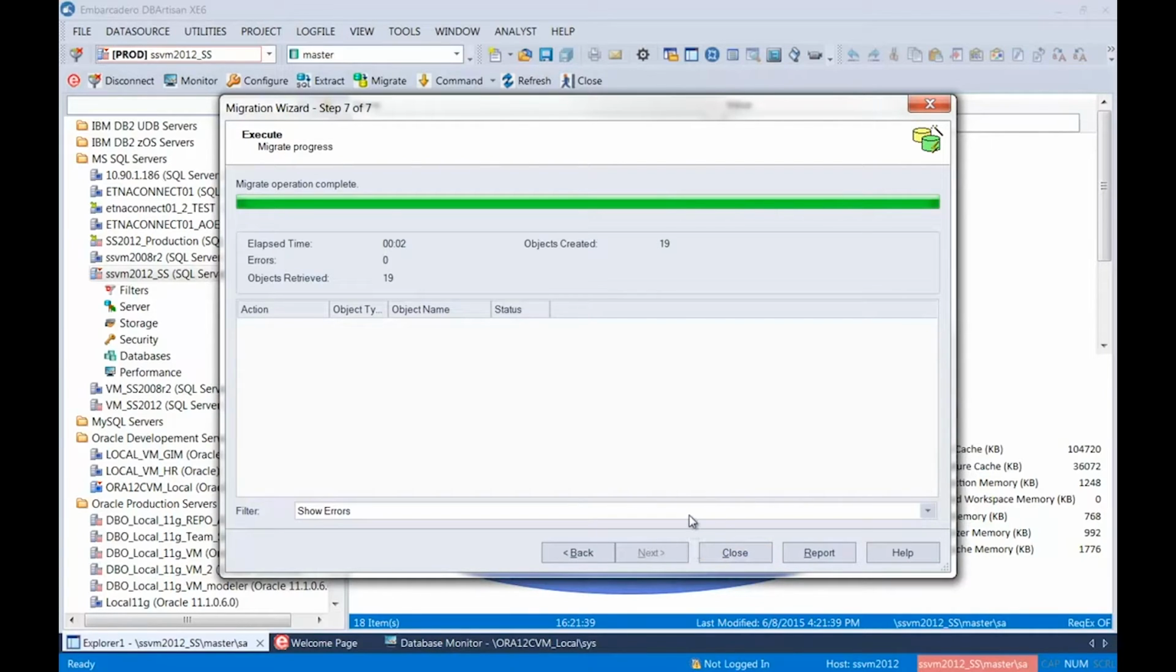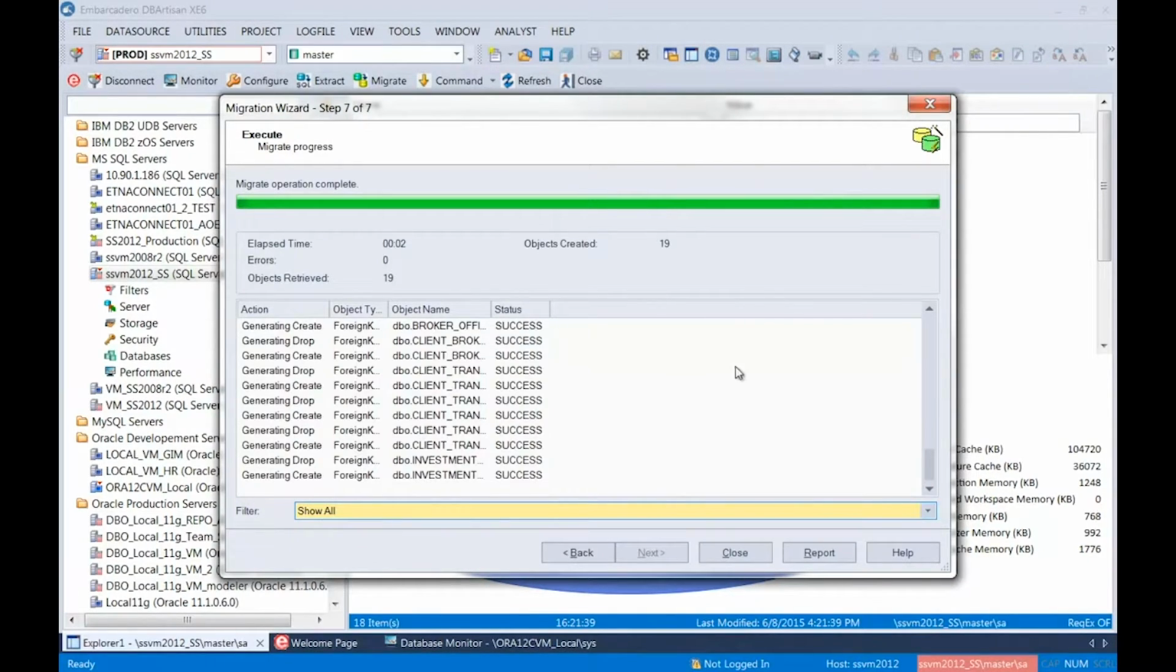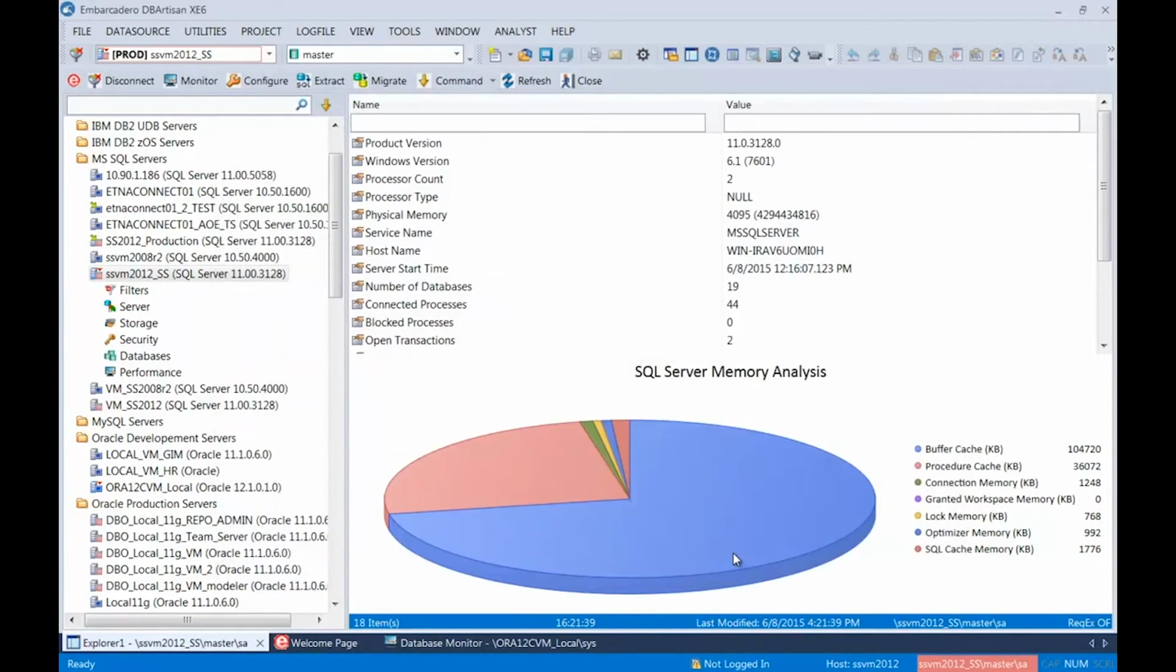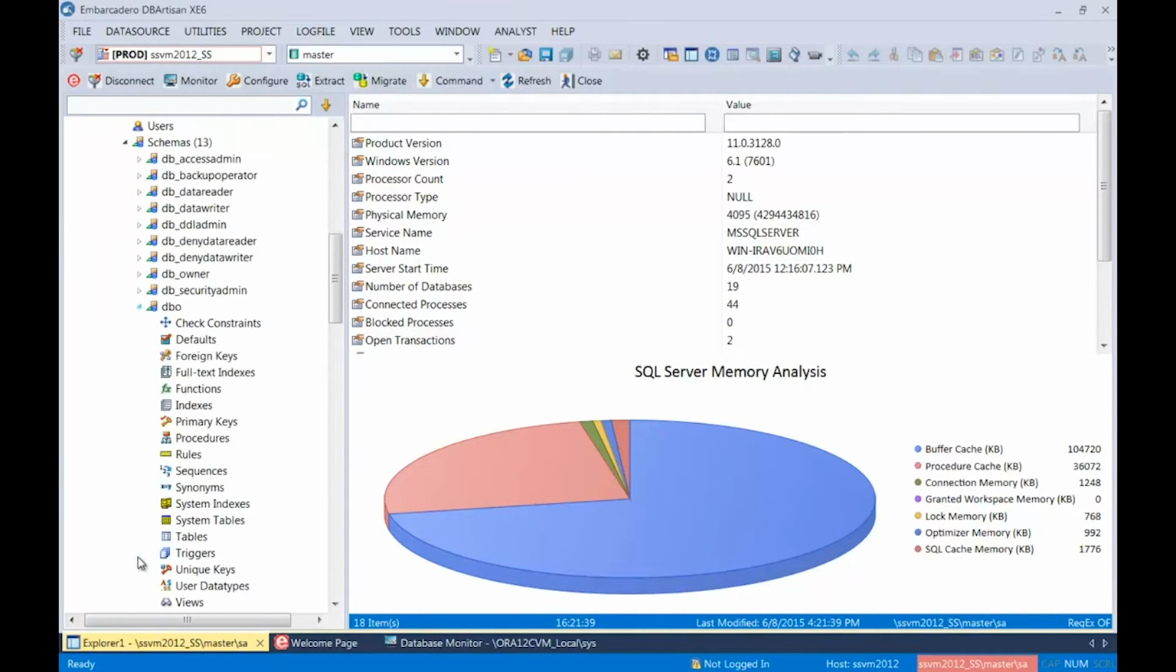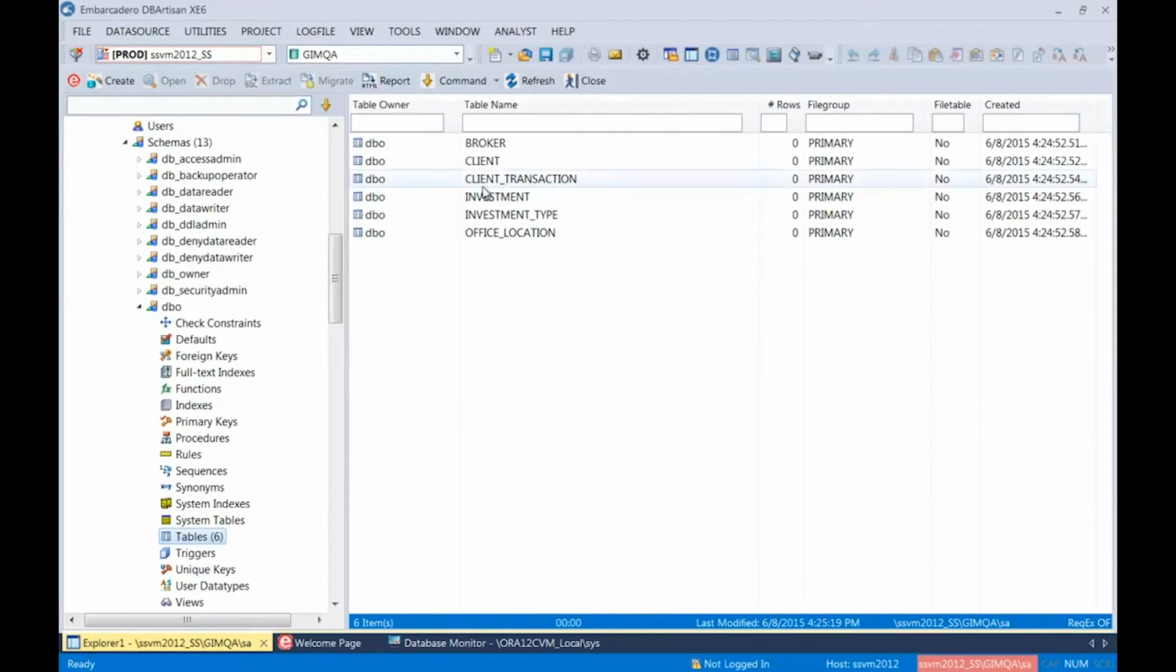Here we can see that the migration was complete. If we look at all the settings, we can see that my migration script brought everything over. Again, looking at the dependencies, it brought those over as well. And we'll close that. Now if I were to expand into the databases, look at my GIM QA database, expand the schemas, the DBO schema, look at the tables, and here we can see the tables were brought over. Empty rows, which is exactly what I told DBArtisan to do.